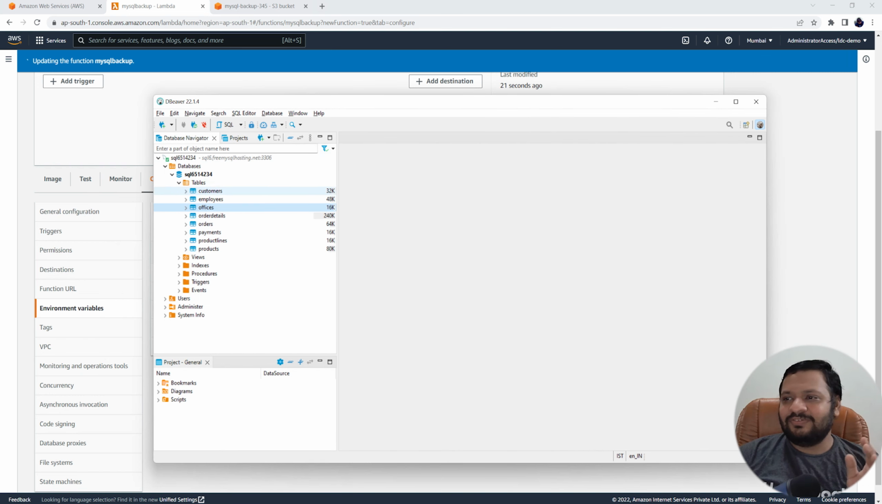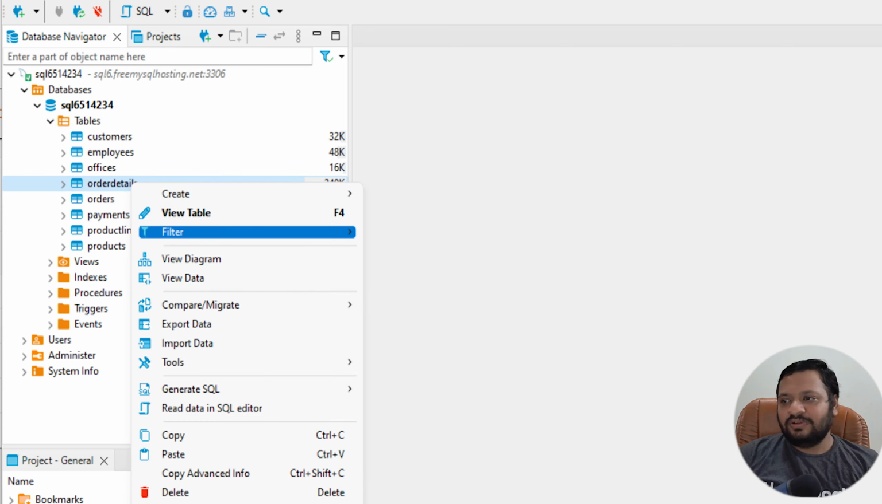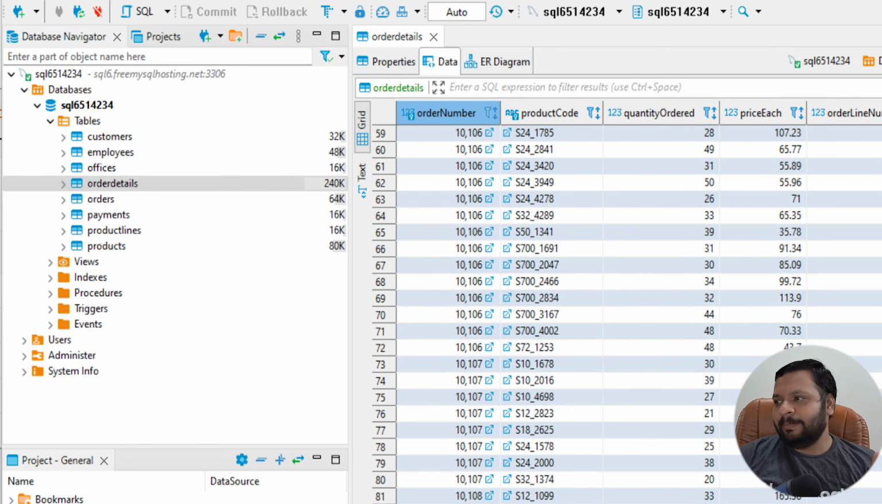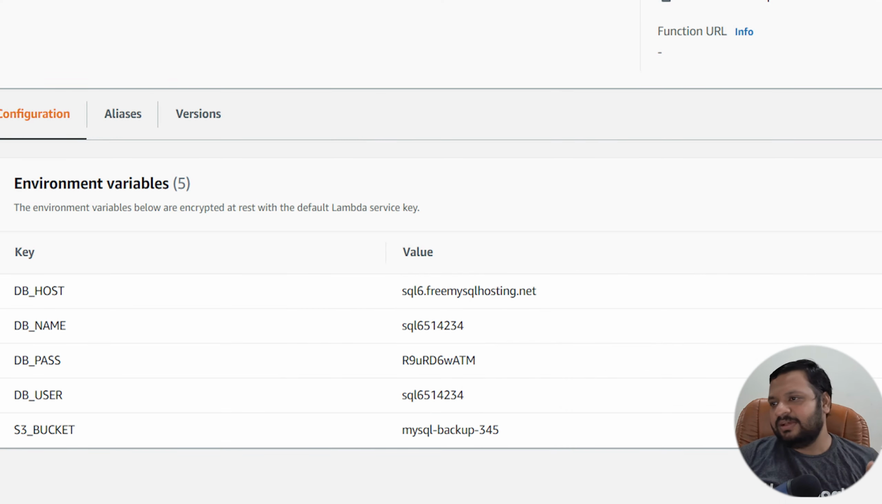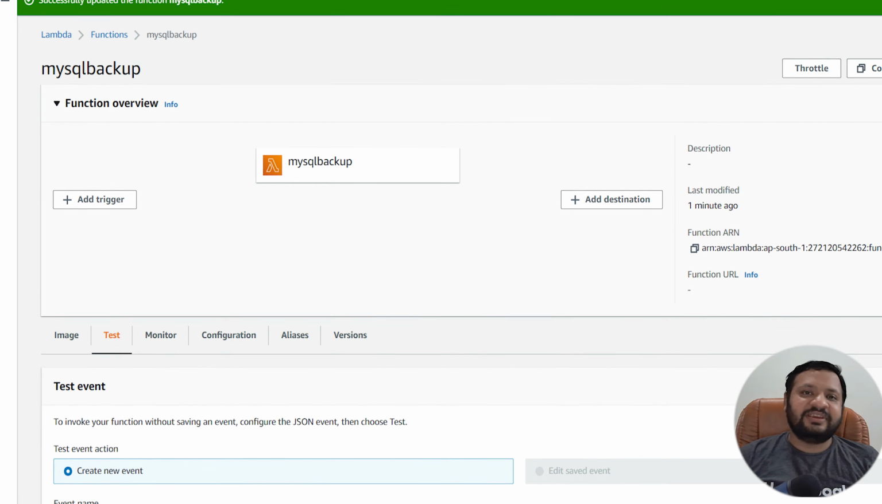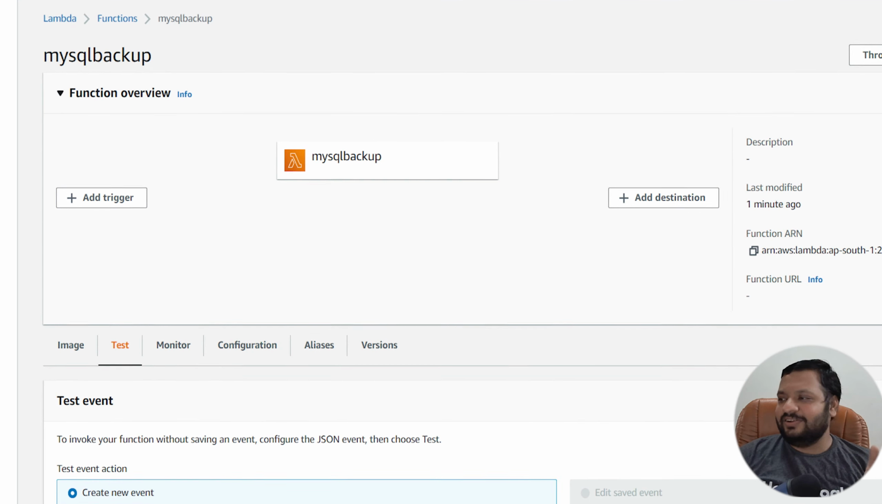So this is a database. If you see, it has a few databases, tables, and quite a good amount of data. For example, if I go to view detail for this order details, you would see a lot of data over here, rows. So yep, this is a good amount of data that we have. Let's just minimize this. The function is deployed, and now it's time to do the actual test. Does it work? Does it not?